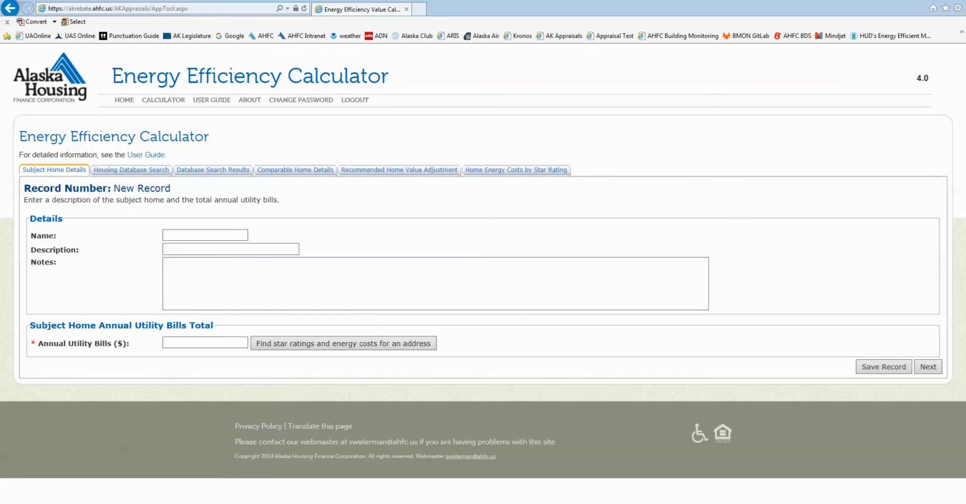The first piece of information to enter is the name of the subject home. Typically, the name of the homeowner is used. For the description, I like to use the street address of the home. Really, you could use whatever identifying information you like. Feel free to enter any notes about the subject home if necessary.